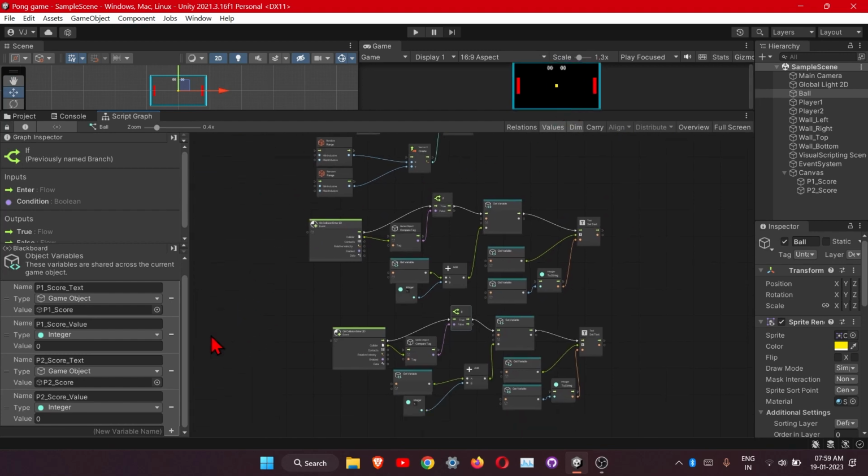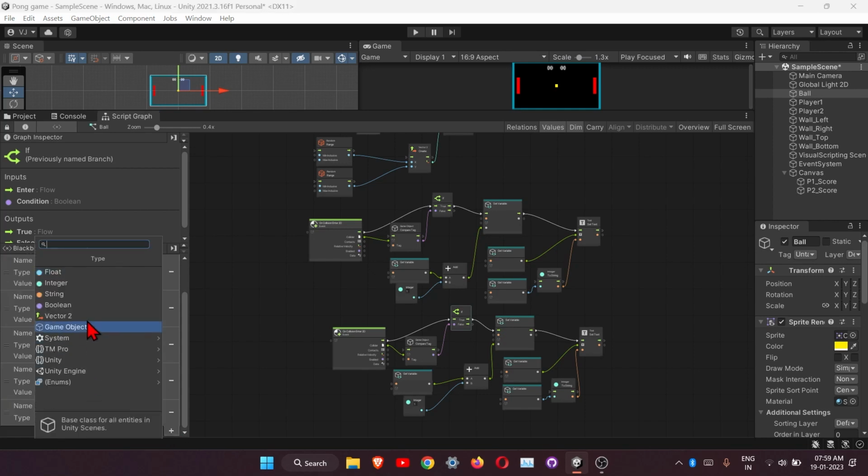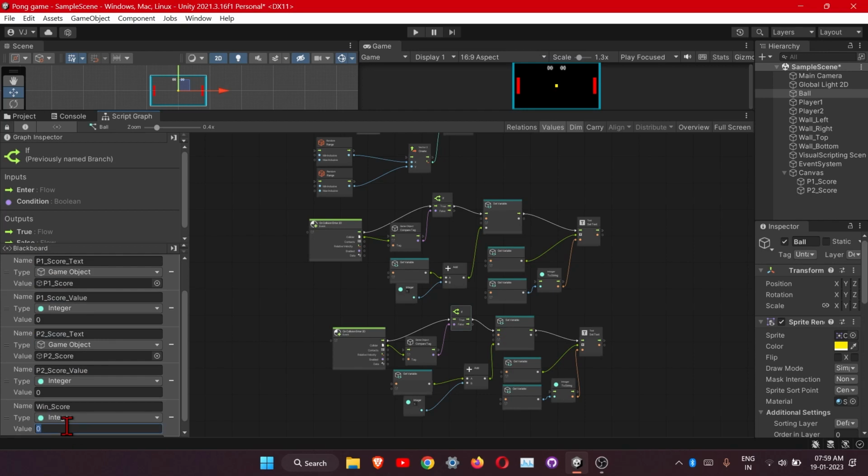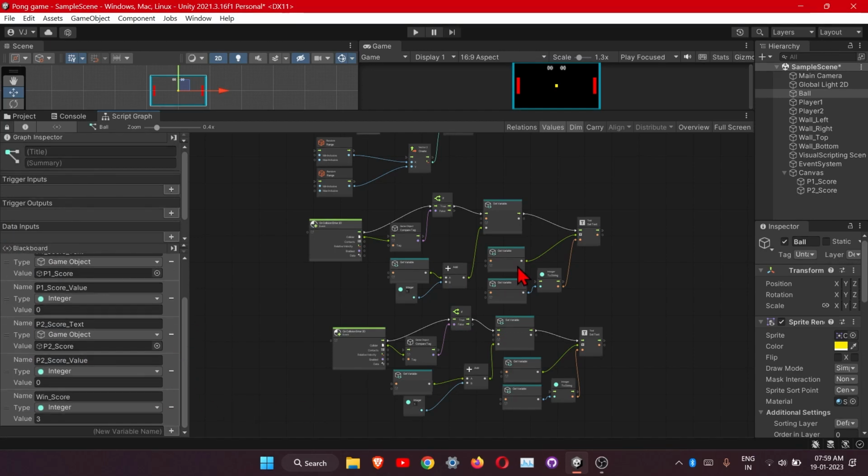So we need to also define the winner score, means at which score the player will win. So we will define it here only. So let's do it. This will be the winner score, win score. You can keep it as you want, but for this I will keep it at 3. You can keep it 5 or 10. Okay, this is good.